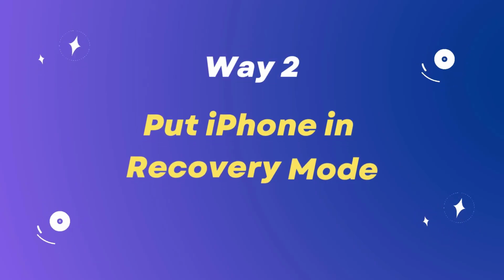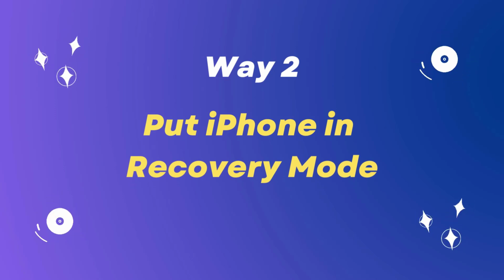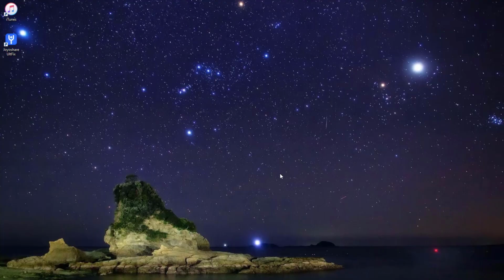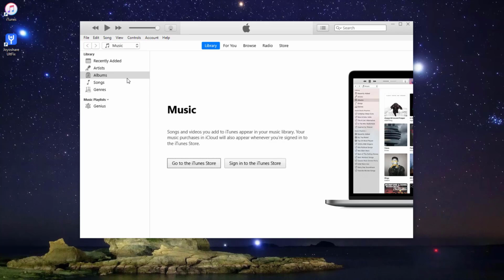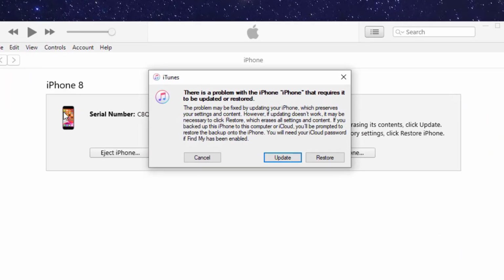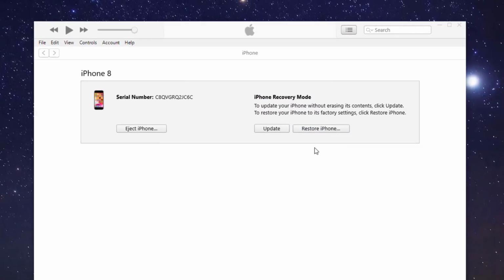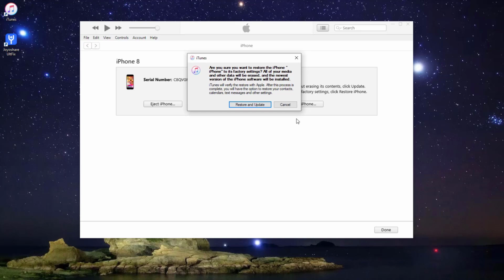Way 2. Unlock an unavailable iPhone through recovery mode. Put your iPhone in recovery mode, connect your iPhone to the computer and run iTunes. After iTunes detects the iPhone and shows a message that there is a problem, press the restore option to restore the iPhone, and then confirm it. After that, your iPhone comes back to factory settings.